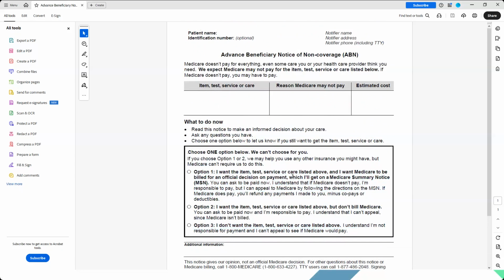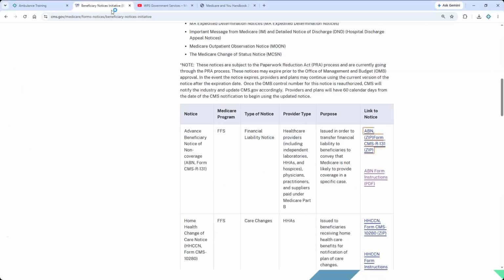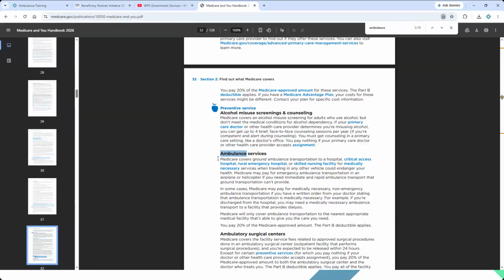No, you didn't transport them. Let's go back to that Medicare and You guidebook that we looked at. And inside the Medicare and You guidebook, what do we find? Medicare covers ground ambulance transportation. What's this word say? Transportation. So again, they're already told if there's no transport, Medicare doesn't cover it. This is why CMS doesn't require you to bill it unless the patient asks you.